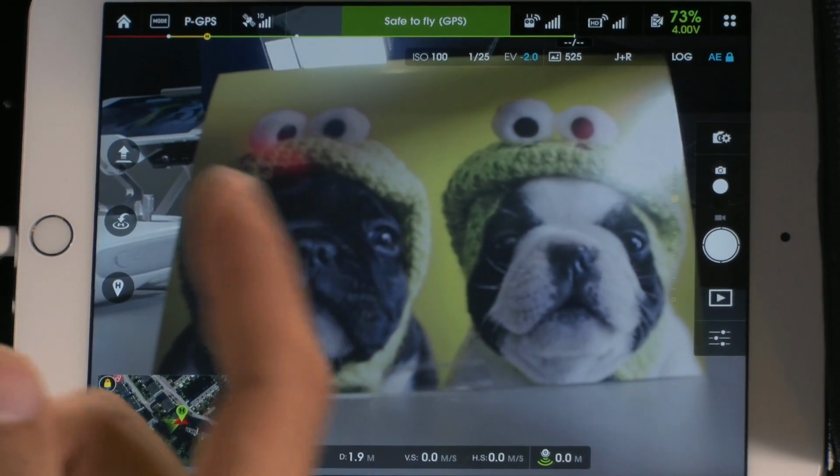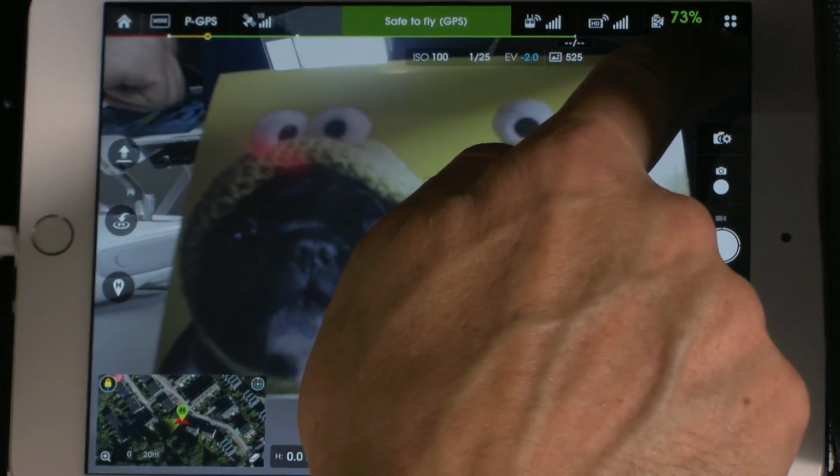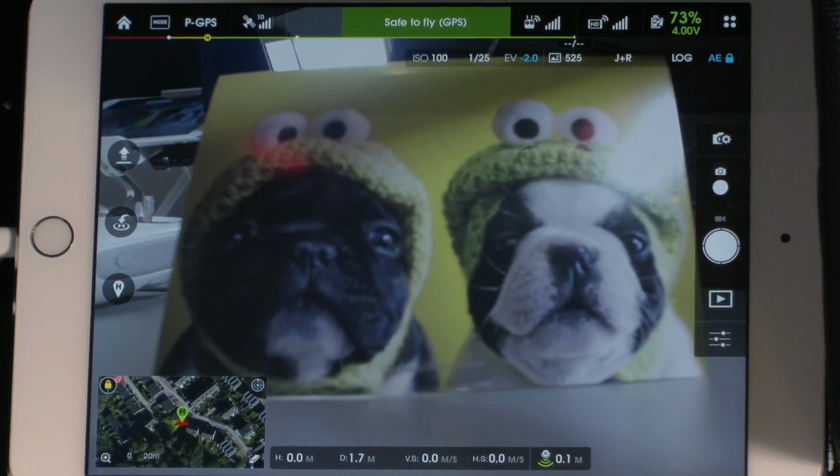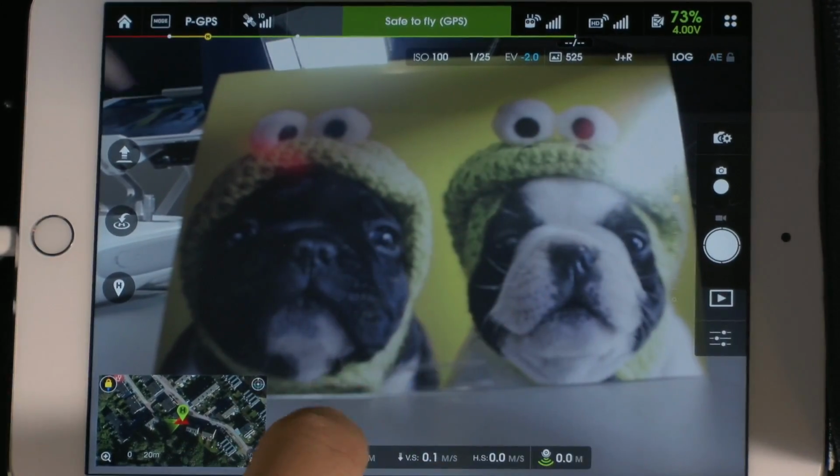Here we are. I don't know why, but now you see I can lock and unlock the auto exposure value just by pressing the finger on it.